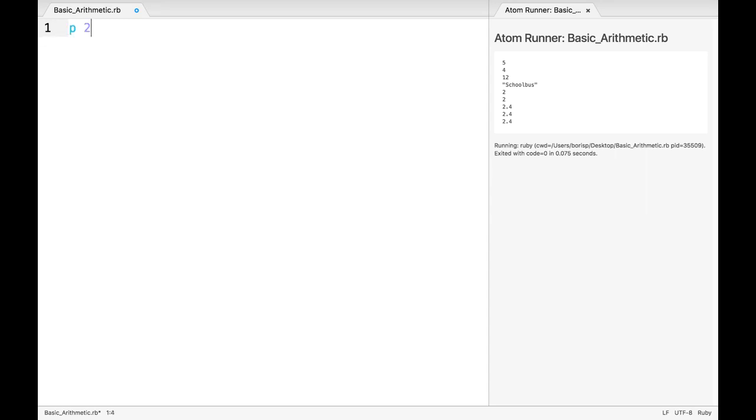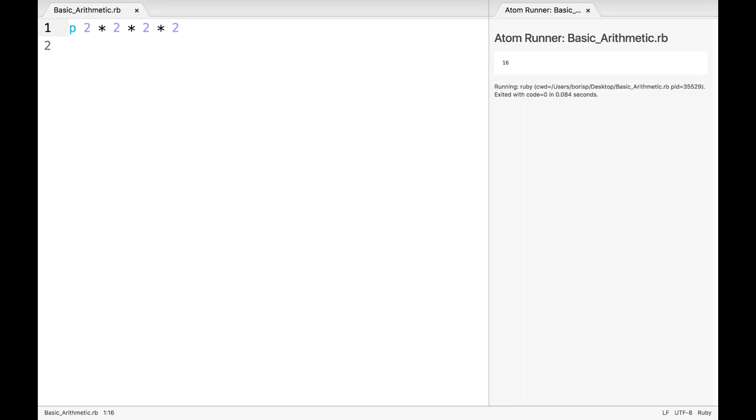So if I do something like 2 to the power of 4, that basically means 2 times 2 times 2 times 2. So just to show you what this result is with the default multiplication syntax of the asterisk, we can see that's equal to 16. Now, the operator to do exponents in Ruby is the double asterisk. So if I do p 2 asterisk asterisk 4, that means 2 to the power of 4. So that's going to give us 16 on the right.